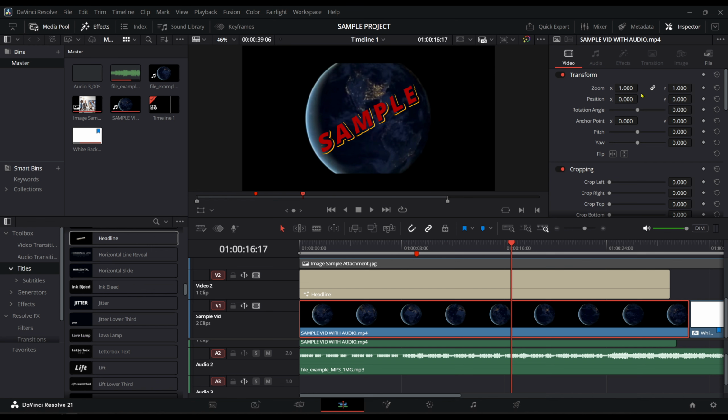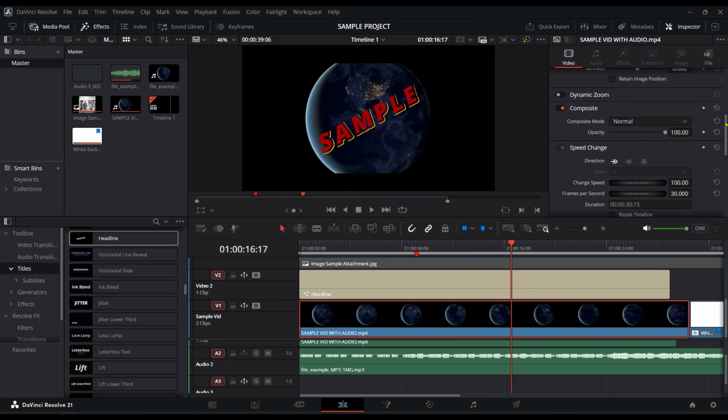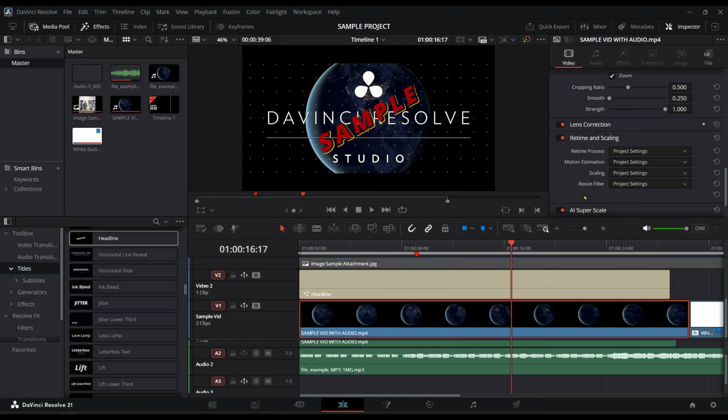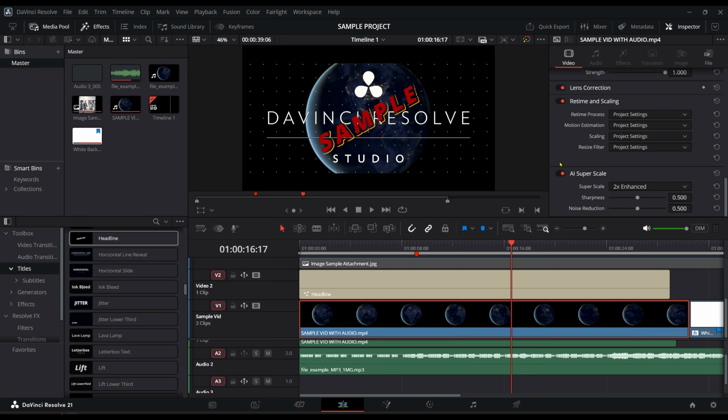Inside the inspector, stay under the Video tab, then scroll all the way down until you find the AI Superscale option. It may be near the lower part of the panel, so keep scrolling until you see it. When you find it, turn it on to enable the feature for that clip.